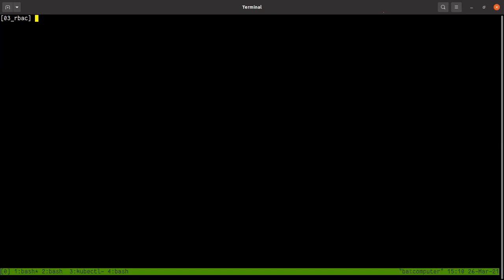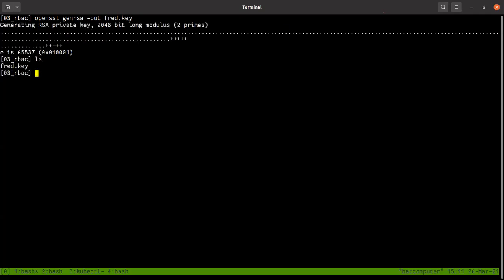We will create a certificate. We'll use OpenSSL to create an RSA key, and I'm going to save it to a file called fred.key. I'll use the default key size, which is 2048. So this is my key.